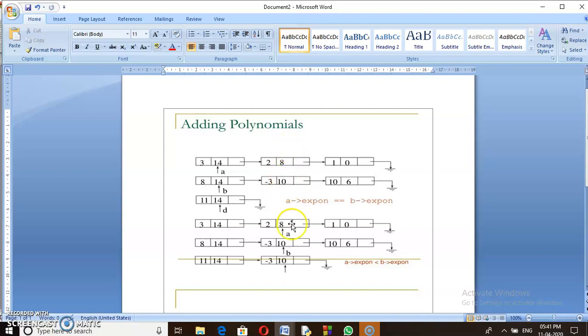Now these two are compared: 2, 8 and minus 3, 10. The power 10 is greater than 8, so this minus 3, 10 is added into the result. Here the second polynomial's power is greater than the first polynomial's power, so the second polynomial's node is added into the result. Now the P2 polynomial is moved to the next node, so it moves to the 10, 6, and P1 stays on the same node, 2, 8.